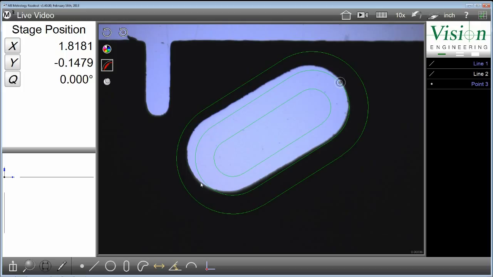This concludes the demonstration of Vision Engineering's direct comparison module for the M3 software.